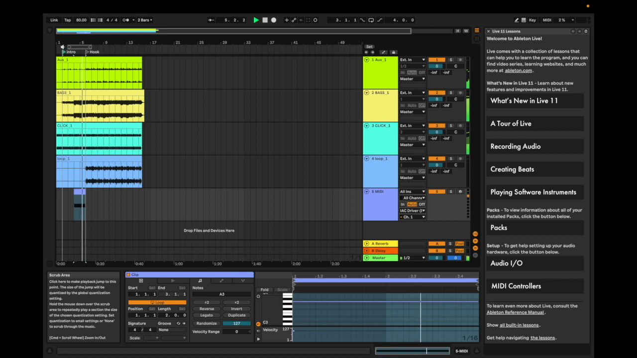Let's try it again. 1, 2, 3, 4. Now I'm gonna toggle it off. I'm gonna hit the R key, and as you can see, it's not yellow anymore. And now the song is gonna play how it's supposed to play, because I told it to. And there you have it. That's how you repeat sections.